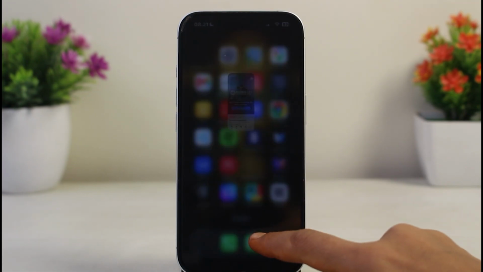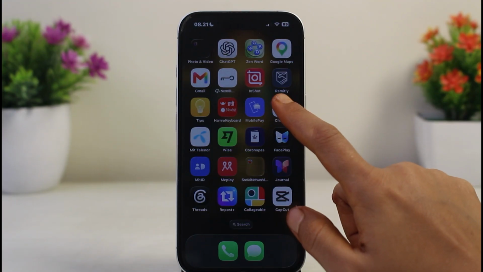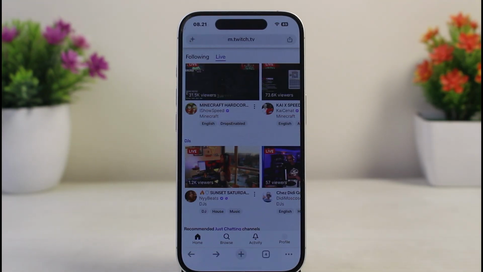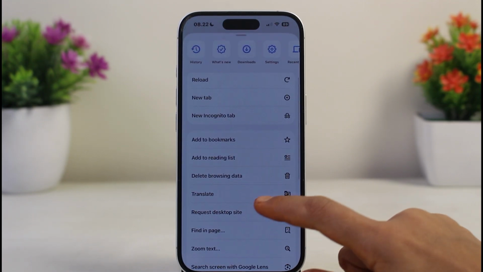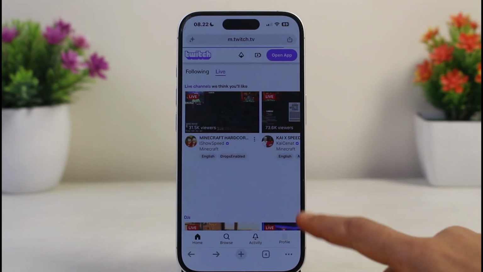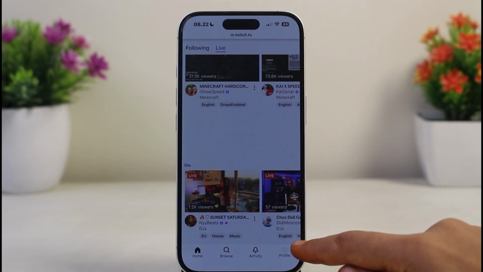So what you have to do is go to your phone's web browser, for example, Google Chrome or Safari, then navigate to twitch.tv, then log into your account. Once logged in, tap the three-dot icon at the bottom right corner of your screen, then scroll down and then select Request Desktop Site.